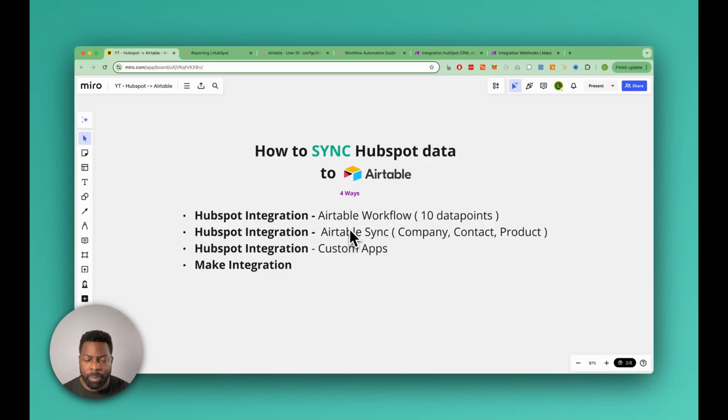Hey there. I'm going to briefly cover four ways that you can sync your HubSpot data to Airtable. And the choice of which option you choose will be based on your needs. So let's get started. The first way would be via the HubSpot integrations.